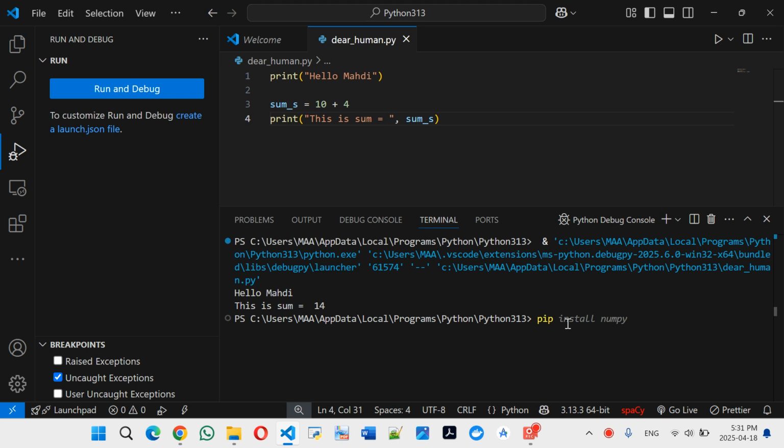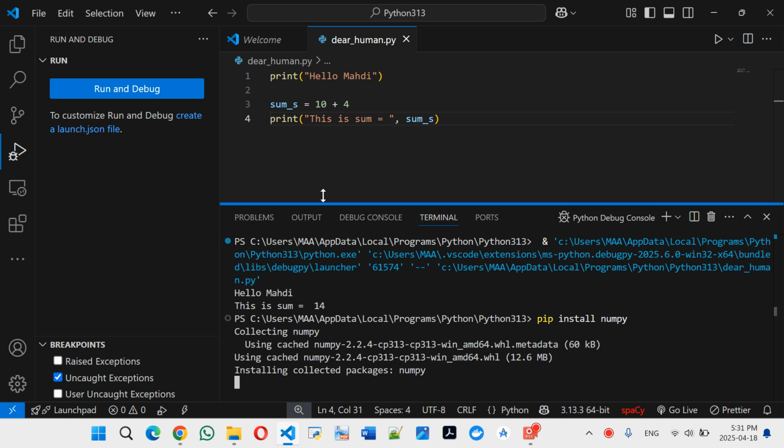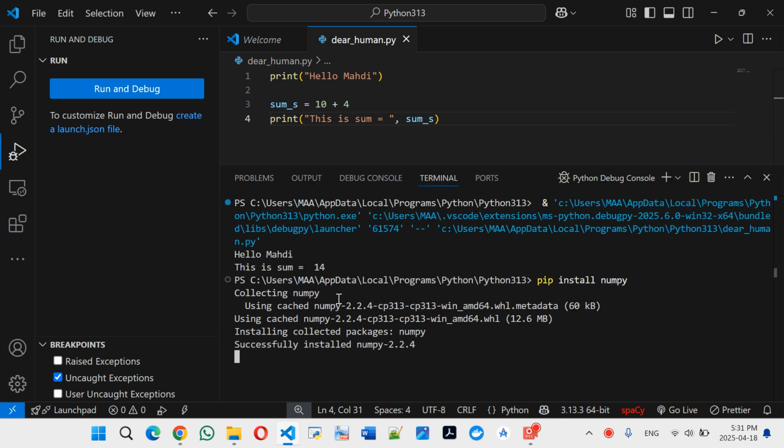If you want to check that Python is installed properly and works without any problem, firstly install any library like this. If you don't get an error, that means your Python version works successfully and Python is installed truly. Just wait. Okay. Yeah, you don't get any error.